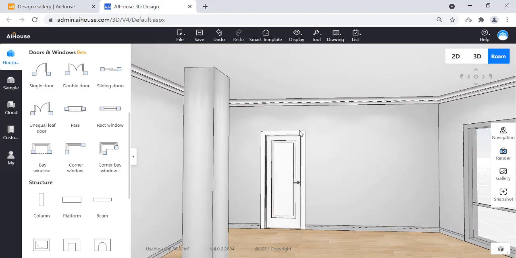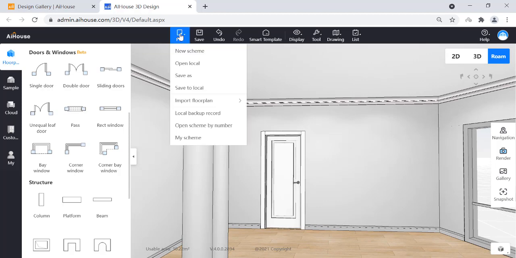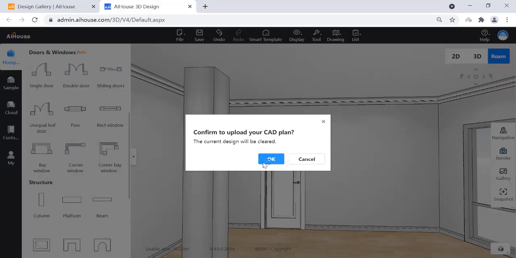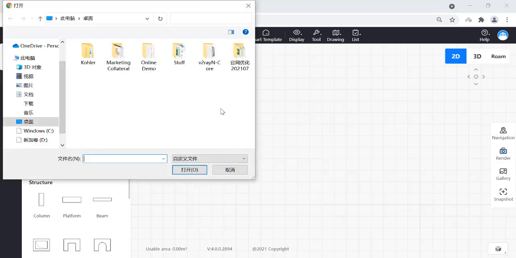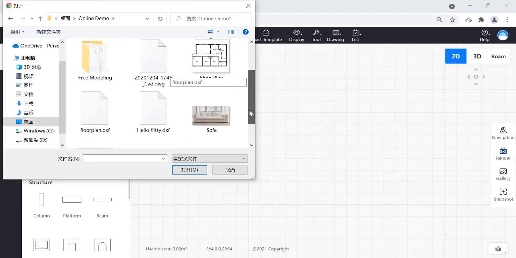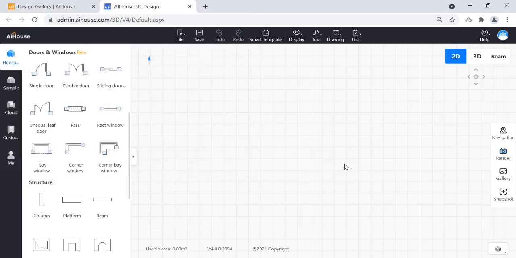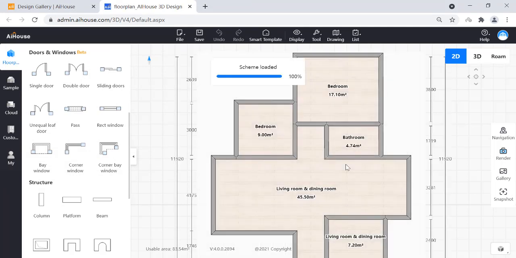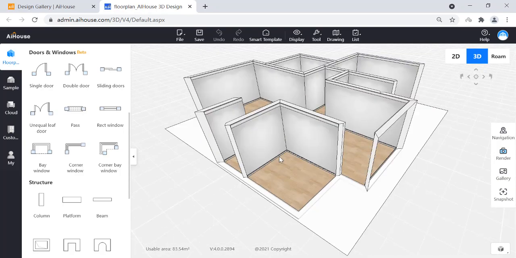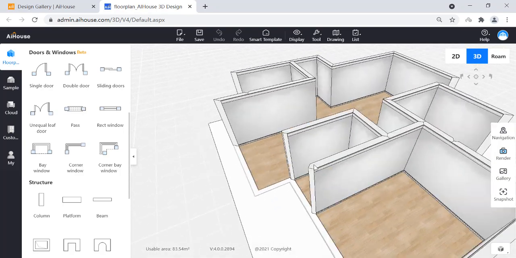And another way to draw a floor plan is that you can also import a CAD drawing of your floor plan. We're compatible with DXF files. Just give it a few seconds and it's now finished. We can convert it to 3D to take a look, just like that.